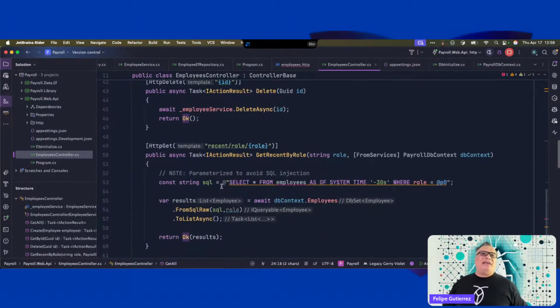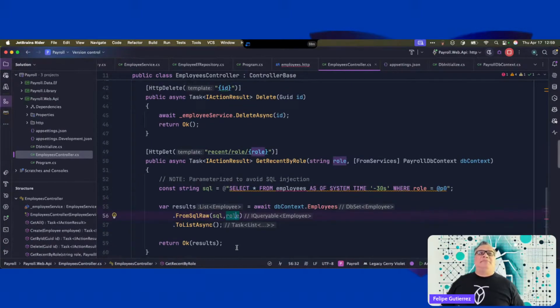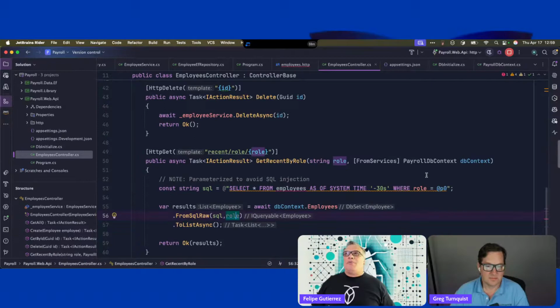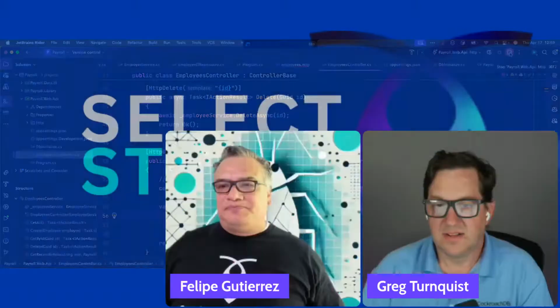And finally, is there a way to actually execute native, very particular keywords from CockroachDB? Yes. The only thing that you need to use is this FromSqlRaw. You pass your SQL and then whatever parameter you need right there. So yeah, that's it. Very good. I hope you like this.